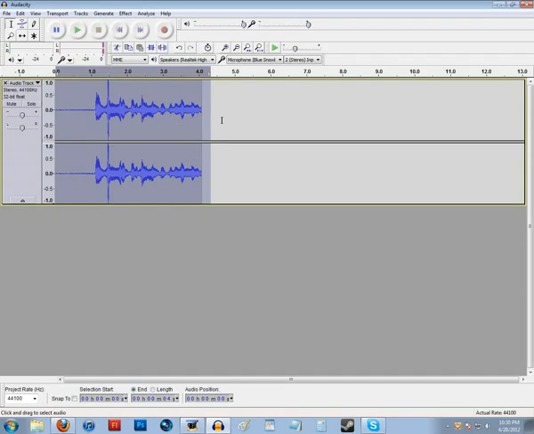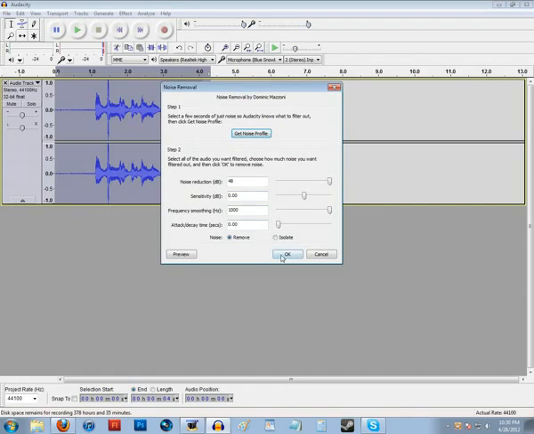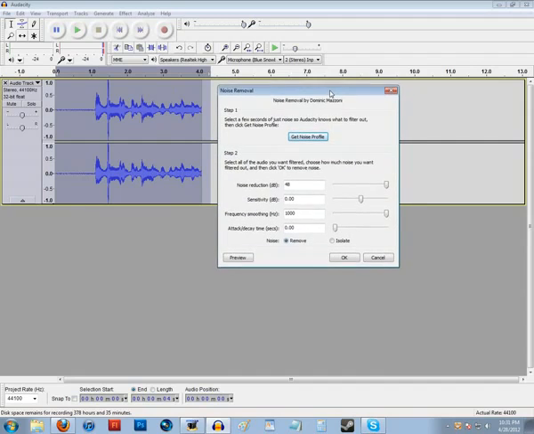Next, you highlight the whole thing, then you press Effect, Noise Removal again, and then you just press OK this time, and not Get Noise Profile. You already pressed that. Now it knows what kind of noise to filter out. Now you apply that by pressing OK. I have the settings set to 48 dB for noise reduction, sensitivity at 0 dB, frequency smoothing at 1000 Hz, attack and decay time 0.00 seconds. So that's what I recommend, but your settings may need to be different depending on your microphone.